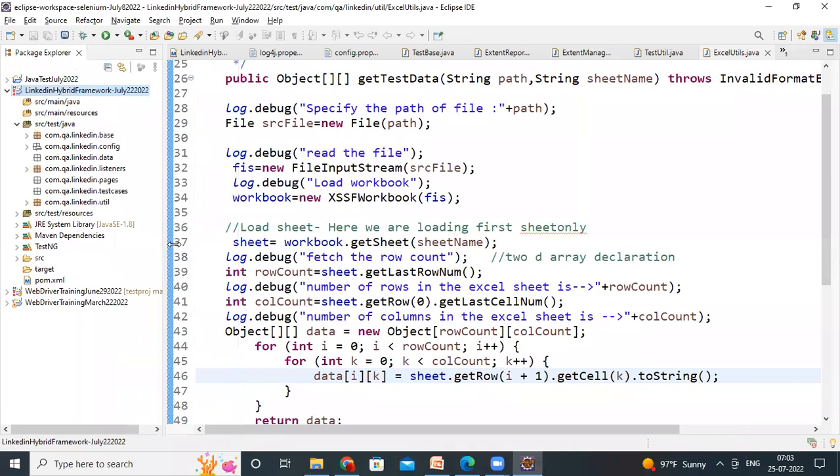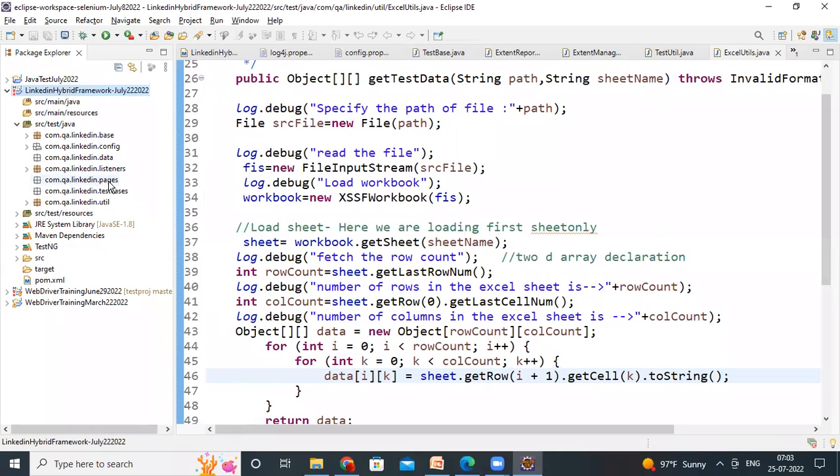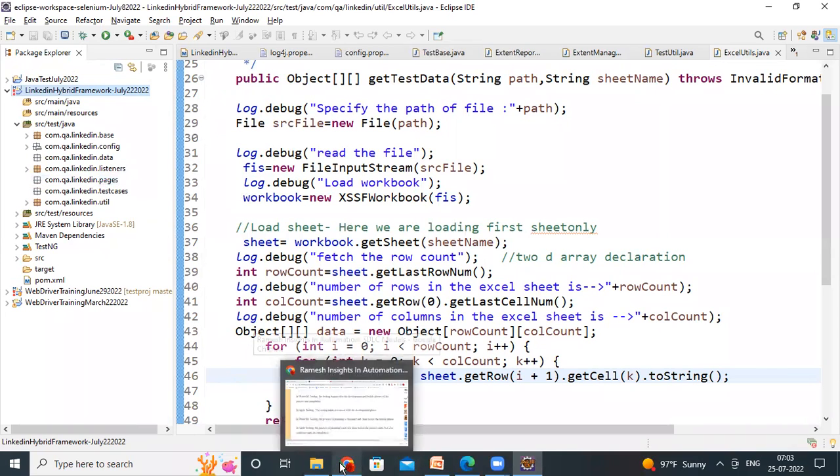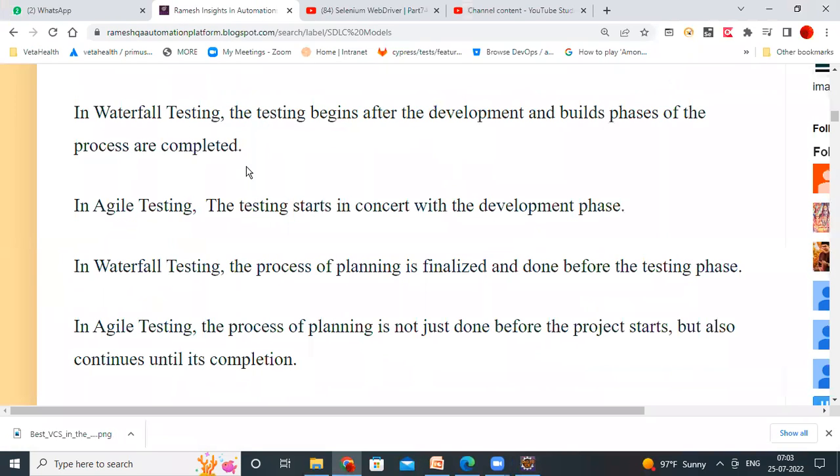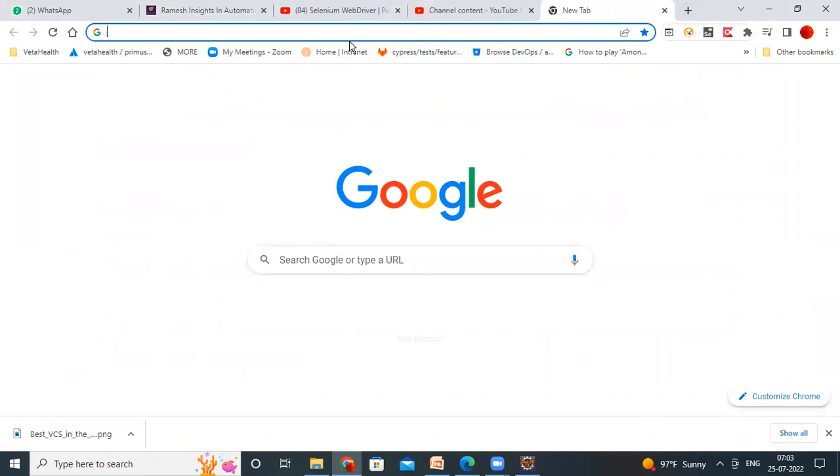Okay. So the different page classes we are going to create. First, understand the functionality. That's the most important thing. If you understand the functionality, it's very easy to automate. So let me show you here.